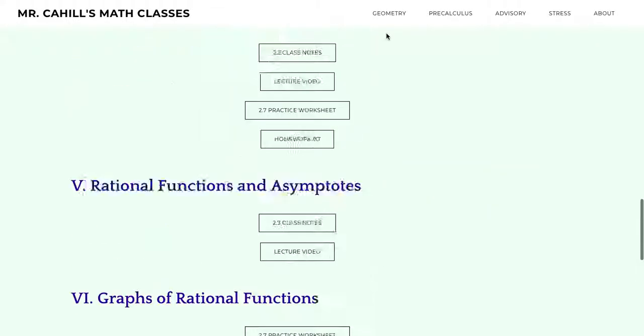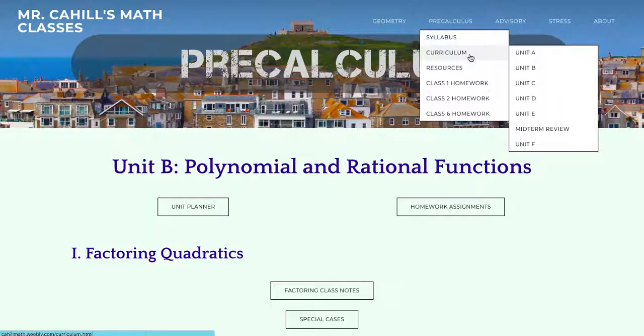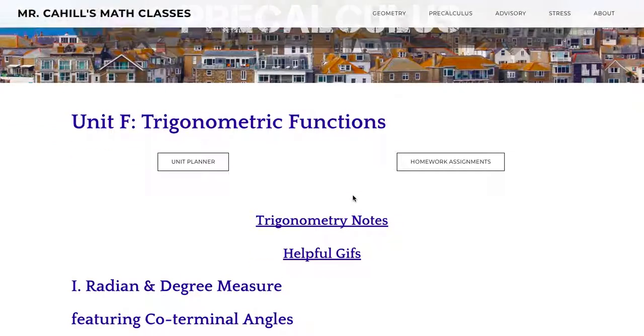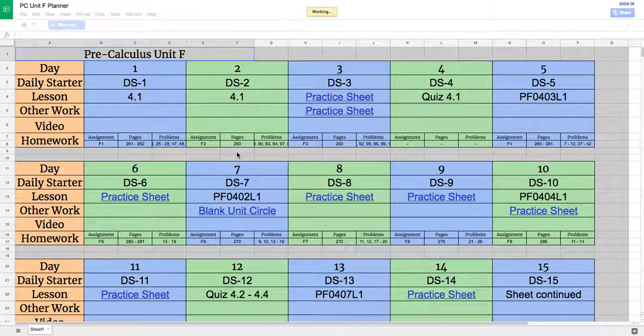So to recap, this is the most important part of the website. It's curriculum, and it's going to be all your notes. So actually, at the time of this recording, we're in Unit F. So if I'm starting Unit F, which is trigonometric functions, I can go up to the unit planner, and I can see what we are doing each day in class.